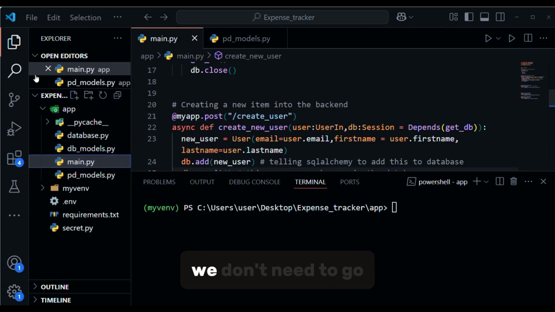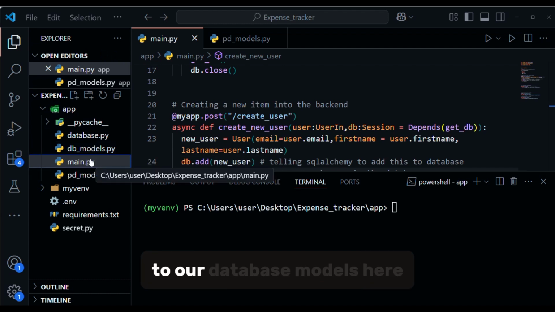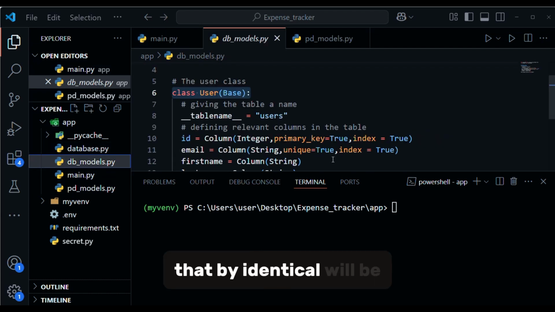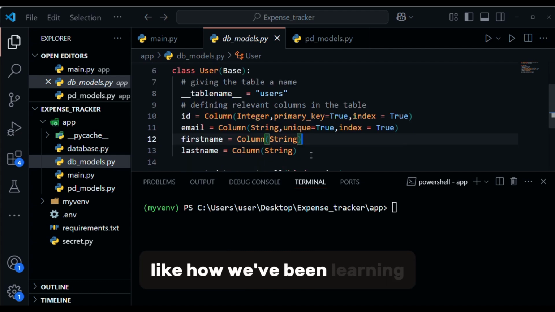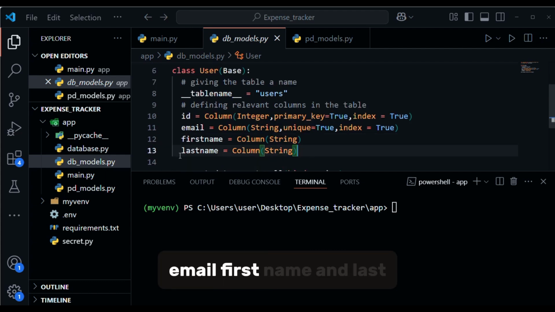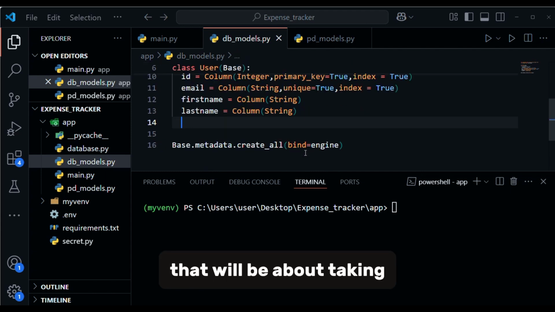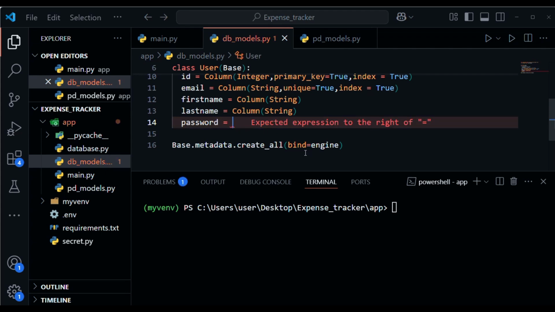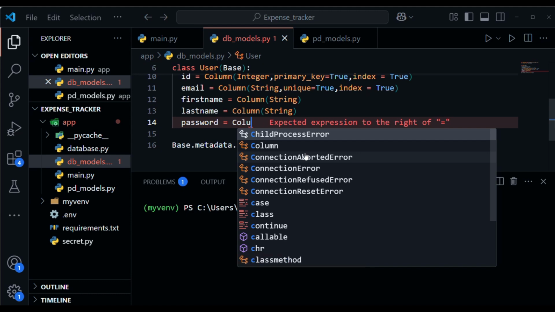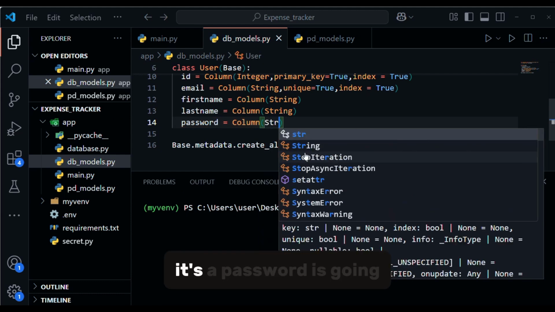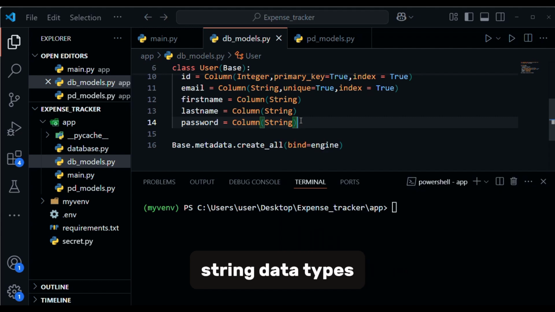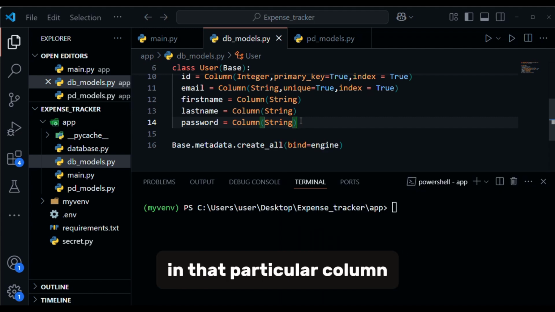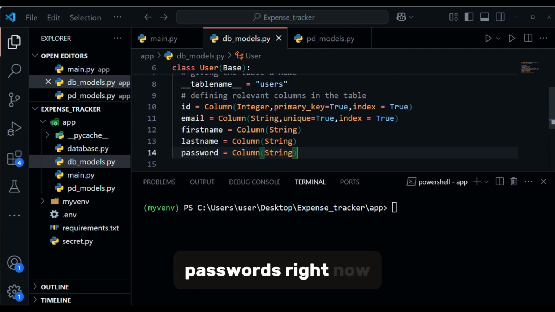We don't need to go to the database itself, but we need to go to our database models here, so that SQLAlchemy will be the one to create the column, like how we've been learning so far. So far we have email, first name, and last name, right? So we need to add another column for taking the password. So let's say password equals, so it's going to be another column, and the password is going to be a string, right? String data type. That's what we'll be having in that particular column. So this is it, we have the column for passwords right now.